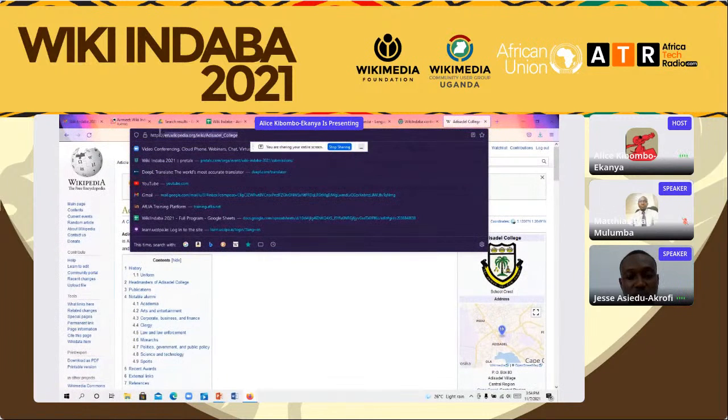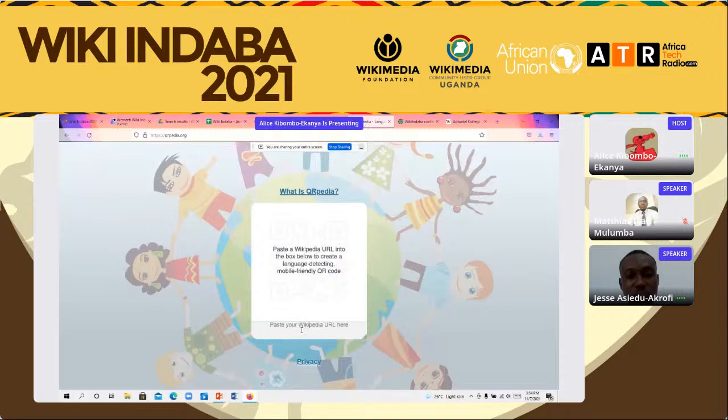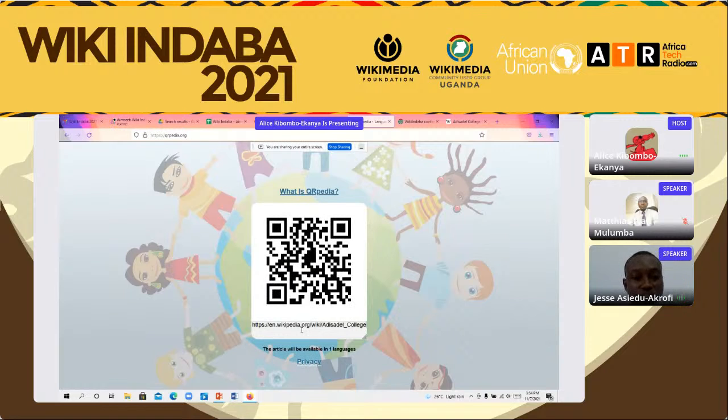The instruction was to look for it on Wikipedia, copy the URL, come back to QRpedia and paste the link here. When you paste the link, you click on this. Now you've created your QR code. With this QRpedia code, you can download it.